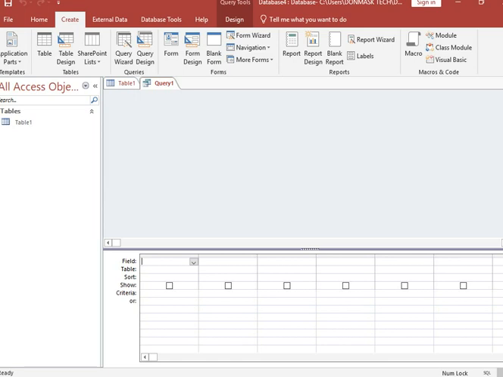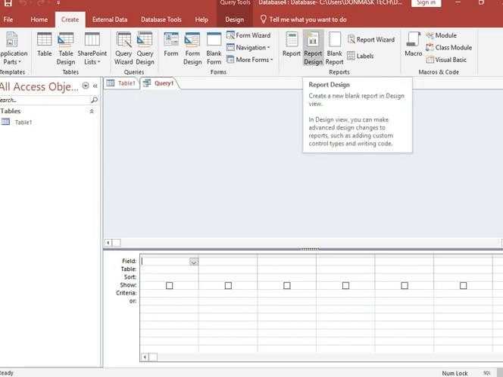You go satisfied with exactly what they hand over to you, that receipt, which shows that you have bought this and this. So report and report design are really the same, but in report design there are different formats that one can use. To create a new blank report in design view, you can make advanced design changes to the report, such as adding custom control types and writing code.